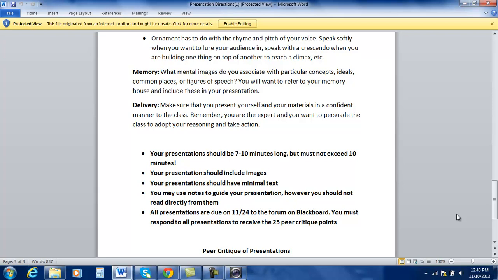As I mentioned, your presentations should include images and also have minimal text. That is, if you have entire screens full of information, then what would be the point for you to be presenting in the first place? We could just read it. You may use notes, of course, to guide your presentation. However, you should not read directly from them.